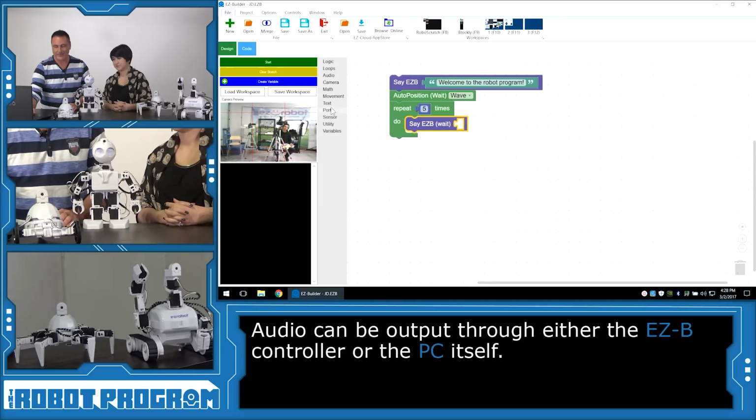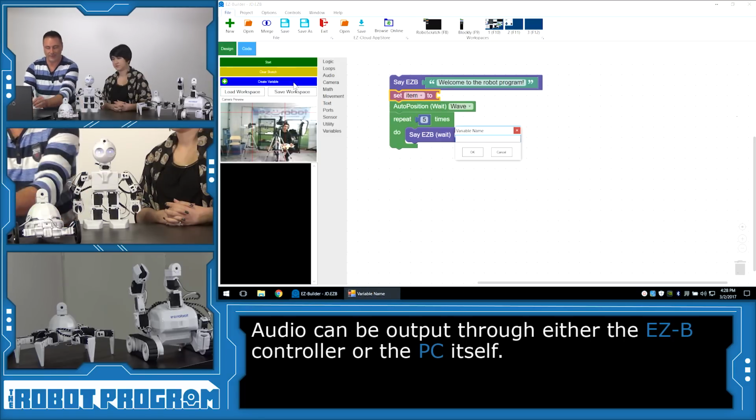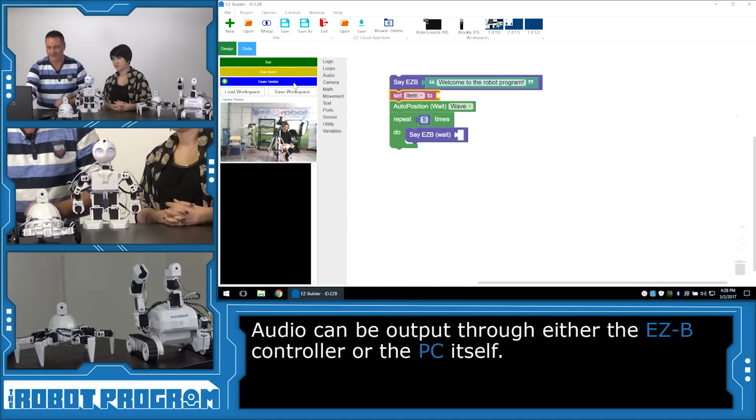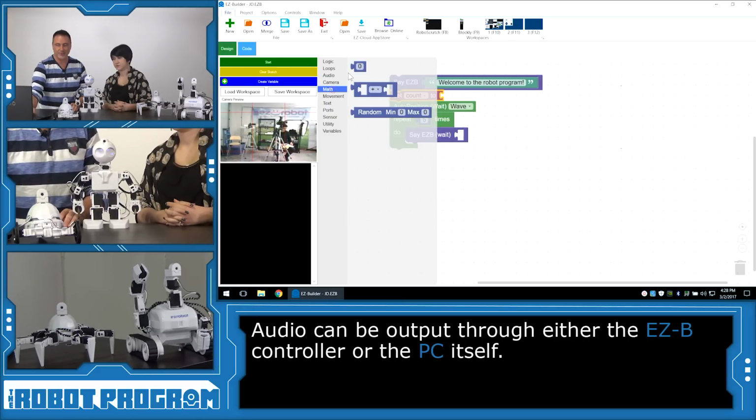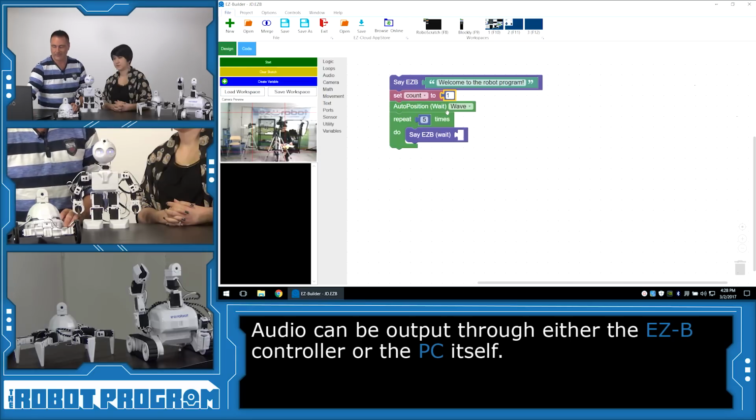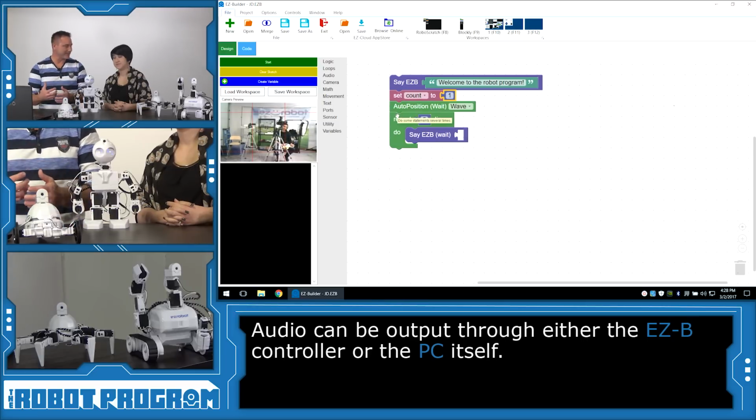And now we're going to need a variable. So we can start with a variable here, and we can create a variable. Our variable will be called count, and we'll choose count from the list. We want to assign the value of count to be 0, because that's what we're going to start with. Actually, we're going to start with 1. I'll show you why, because this is where logic comes into play.